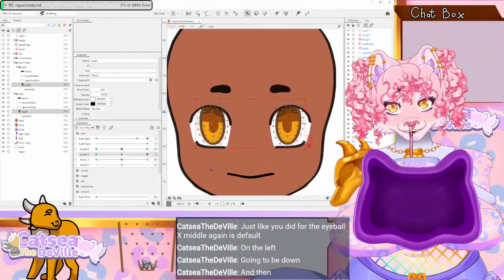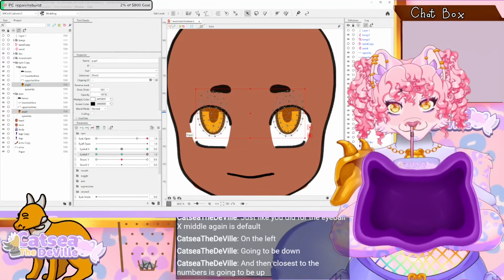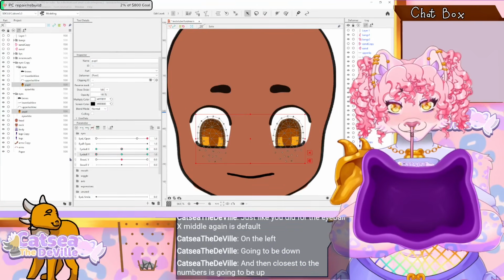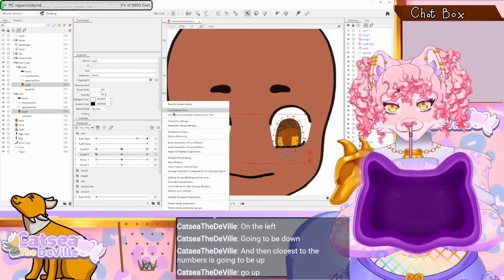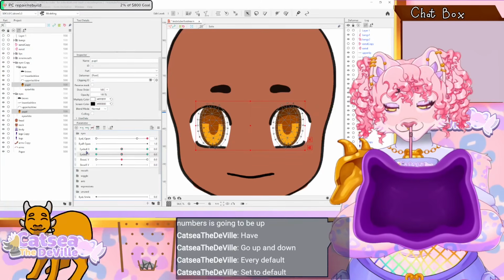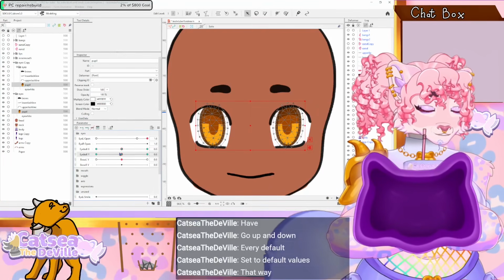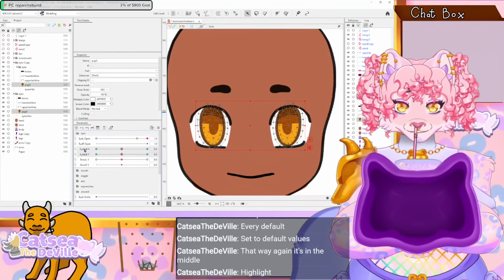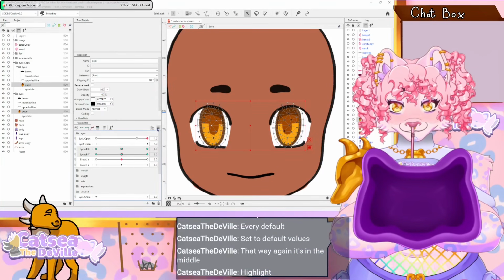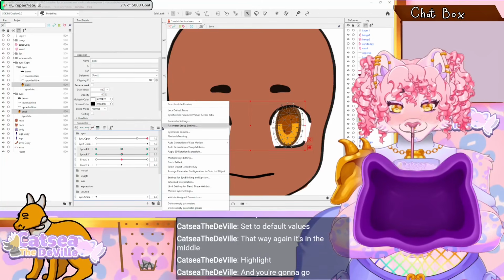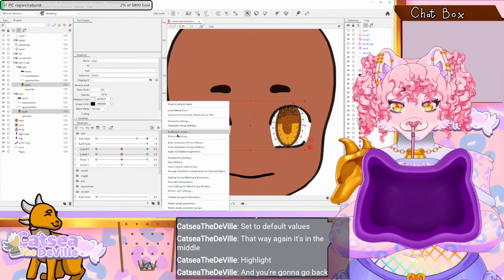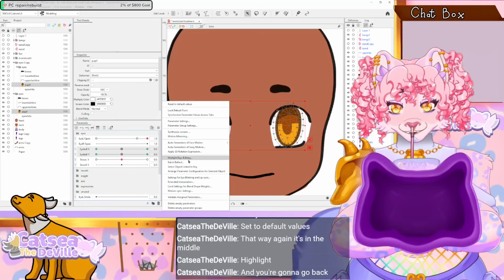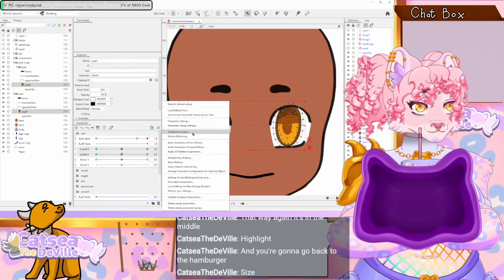And then closest to the numbers is going to be up. So you're just going to have it go up and down. Reset to default values, so that way, again, it's in the middle. And you're going to highlight both the X and the Y. And you're going to go back to the hamburger options and you're going to synthesize corners.